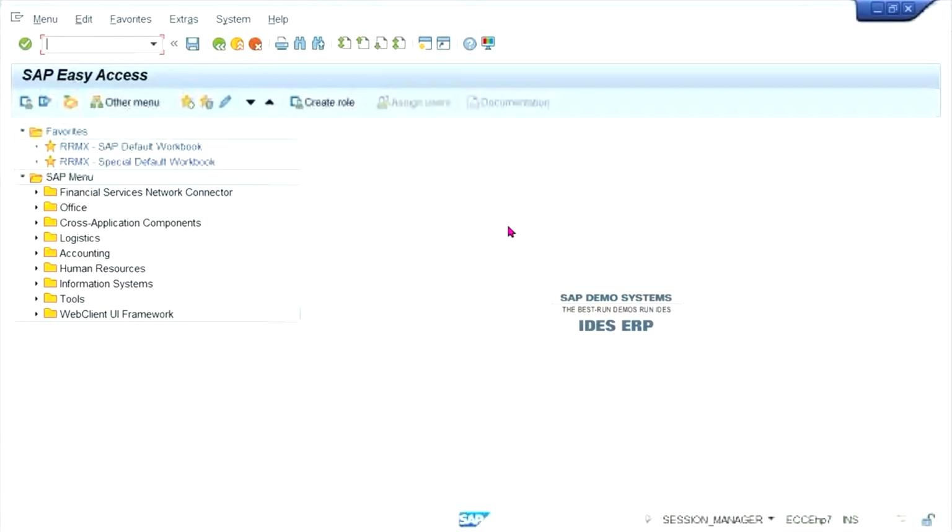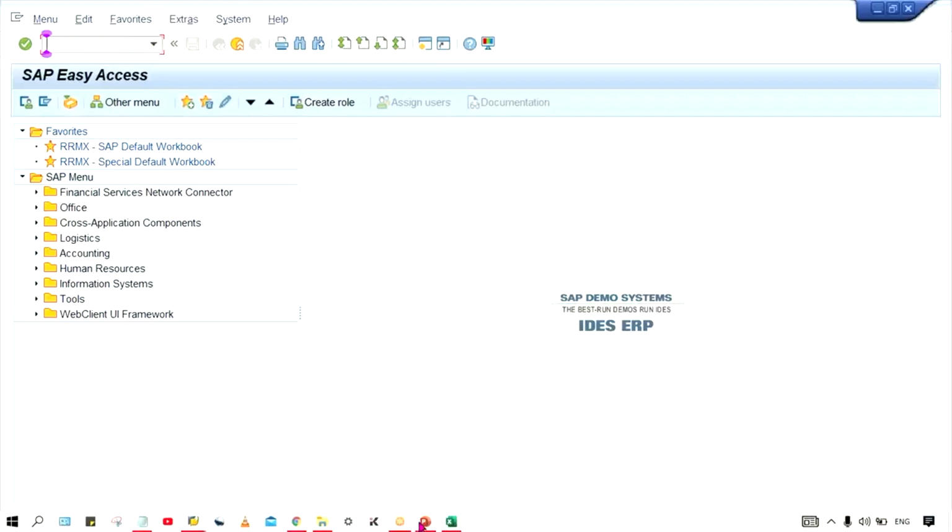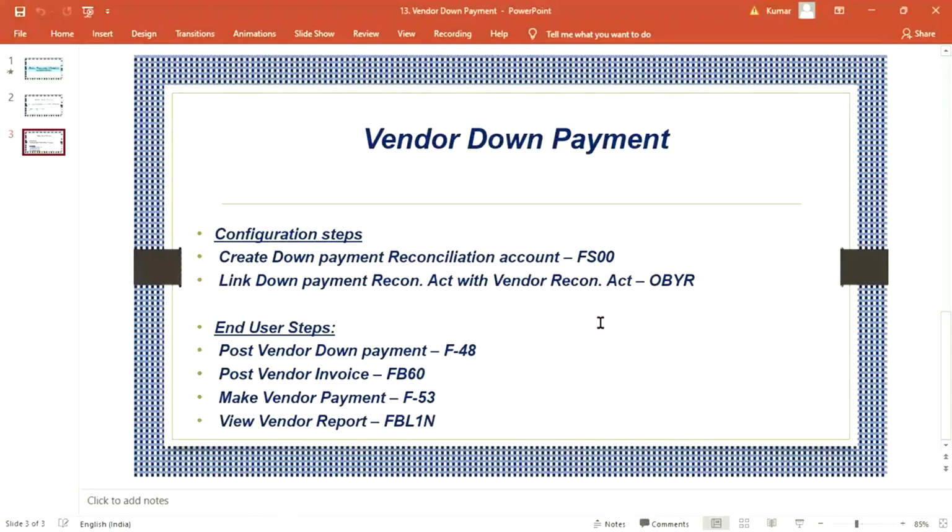Press enter, open a new session. Okay, so we'll do one thing, we'll post. Now it is done. Only two steps are required. Simply we have to create a reconciliation account, and that down payment reconciliation account is going to be linked with the normal reconciliation account, right? And this linking is happening against special GL indicator A. Some other special GL indicators will also come into the picture later, guys.